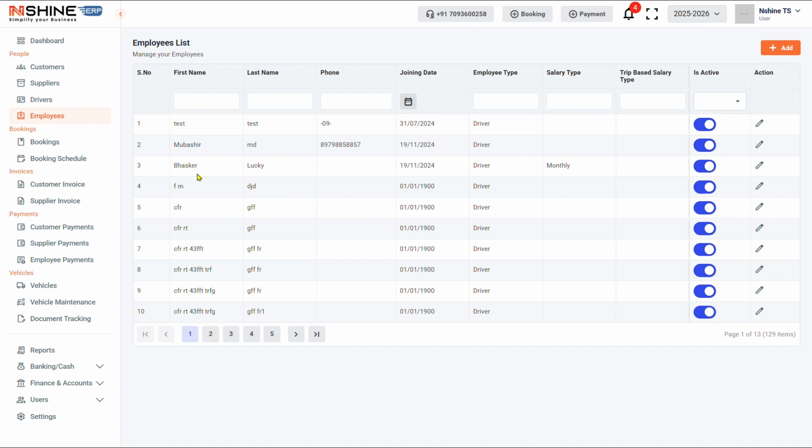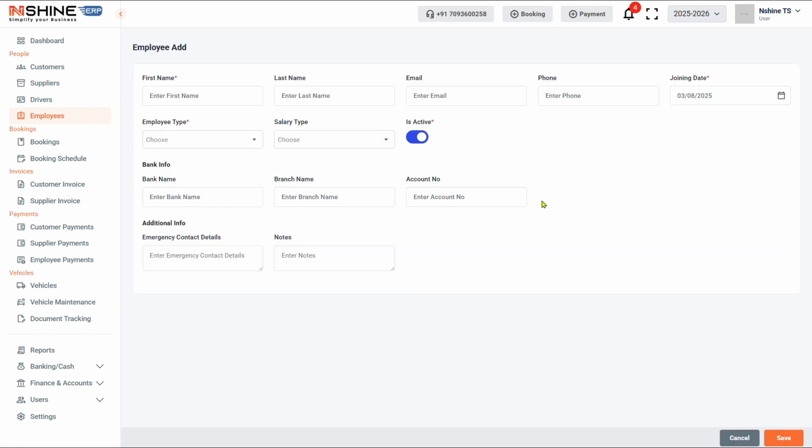Now, here you are seeing the list of already existing employees. If you want to add a new employee, just click on the add button on the top right corner. You can see a form where it is asking for the basic details of the employee like first name, last name, email, phone, joining date, and bank info and additional info, etc.